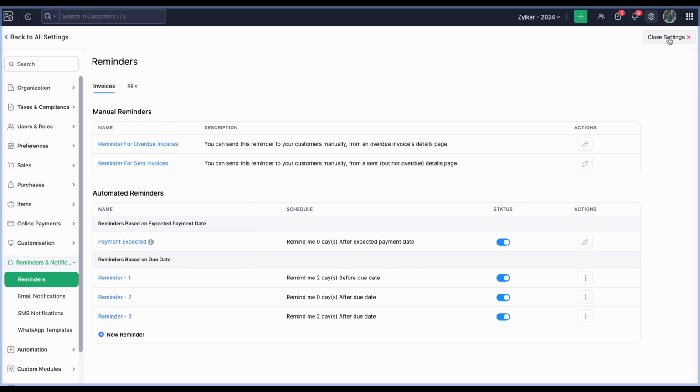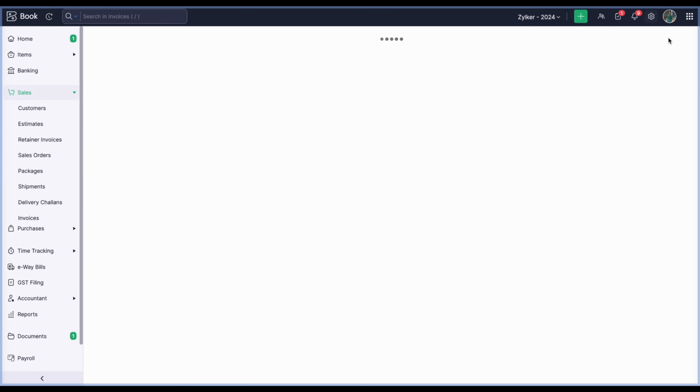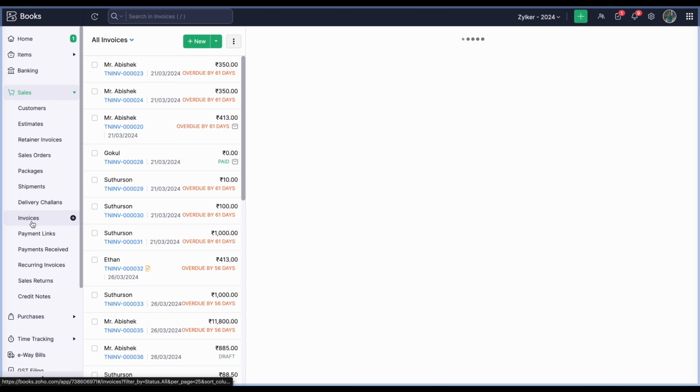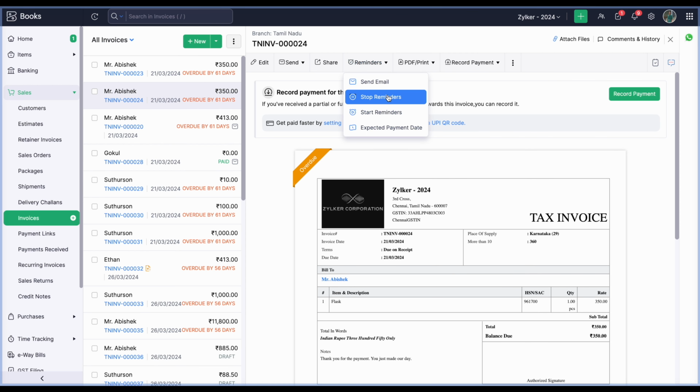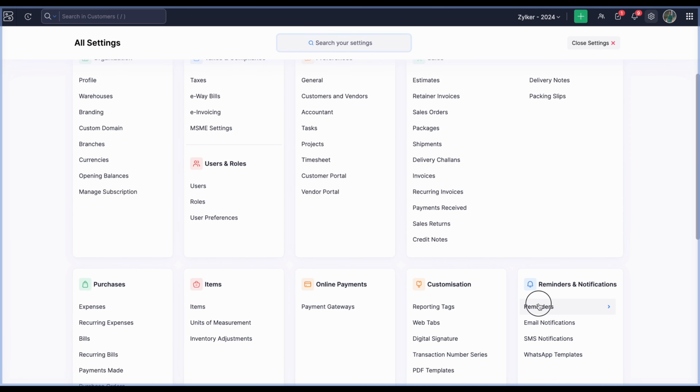So to start these reminders based on the due date, we'll have the option by navigating to the invoices reminders. If we click on reminders, we'll have the option to start reminders and stop reminders. So we can just click on start reminders, for which for this invoice all the reminders will be sent, that is configured under the automated reminders section.